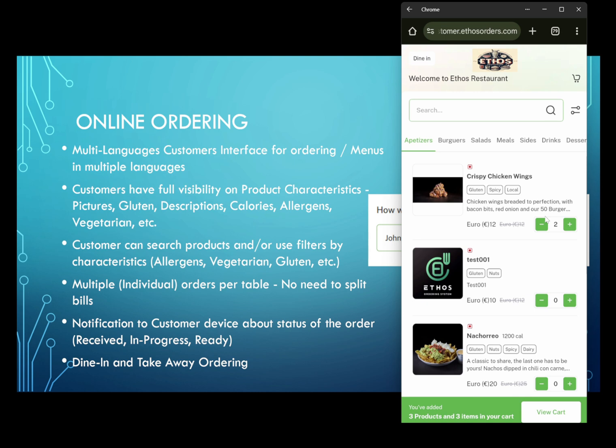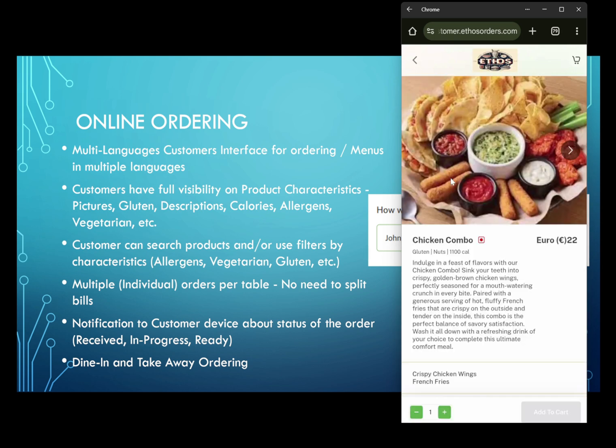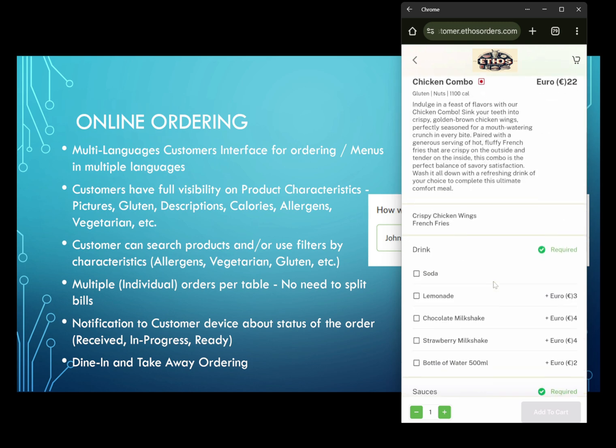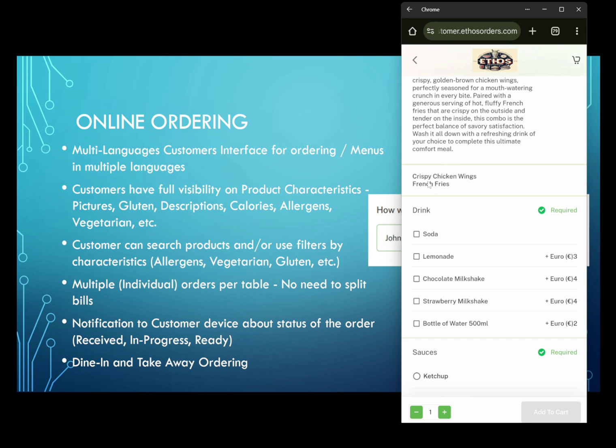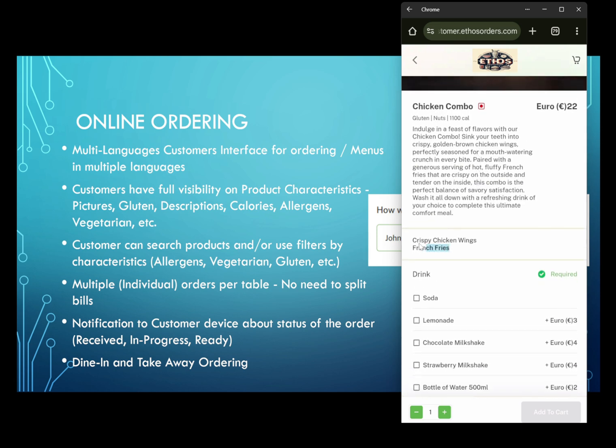Another important thing is that we also have the option to select what we call combos. Combos is nothing but groups of items that are sold together. So if I select, for example, within my list of combos, chicken combo, right? I see the description, calories, some characteristics, pictures, and so on. But also, we see that this particular combo already has two specific items that are fixed. So this combo is coming with crispy chicken wings and French fries.